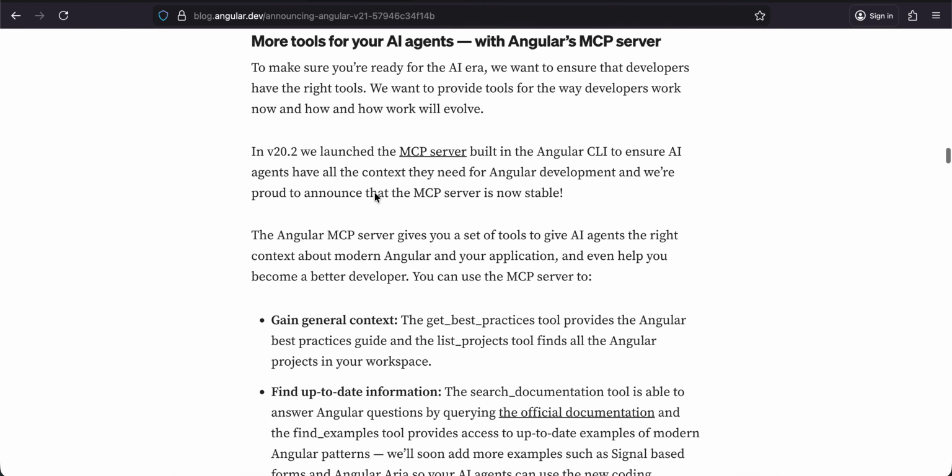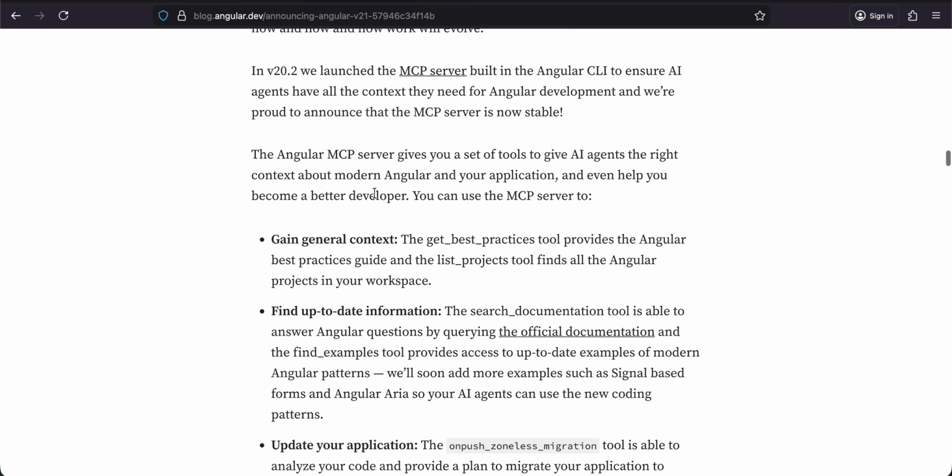In version 20.2, we launched the MCP server built into the Angular CLI to ensure AI agents have all the context they need for Angular development, and we are proud to announce that the MCP server is now stable. The Angular MCP server gives you a set of tools to give AI agents the right context about modern Angular and your application, and even help you become a better developer.